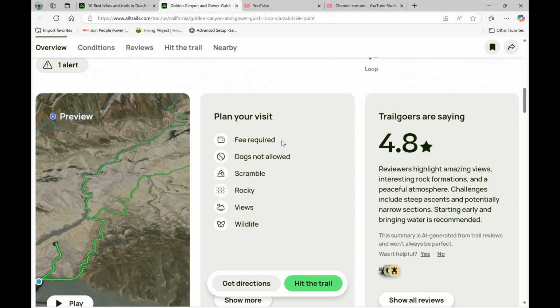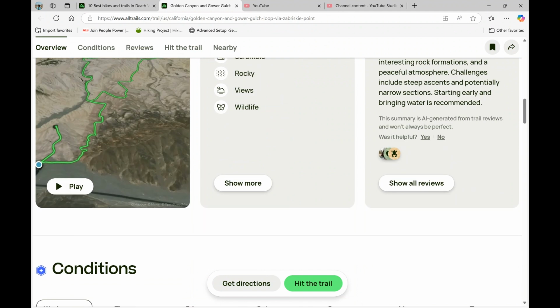Important stuff here: fee required. That's because it's in a national park. Dogs are not allowed typically on any national park trails. And then a little more information: scramble, rocky views, and there'll be some wildlife. This is an AI compilation summary of what people say about the trail and the overall rating. And then they have this preview.